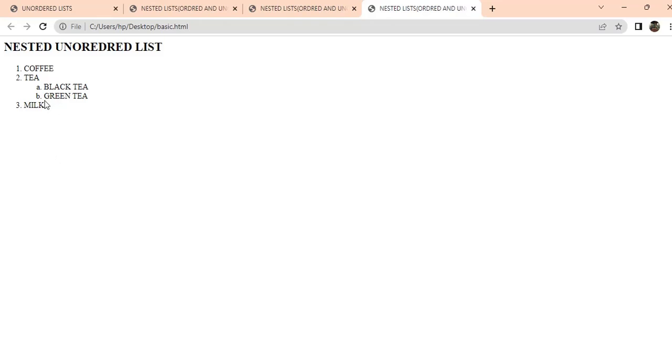So the type of ordering has changed for the nested list. It is 1 2 3 for the main list, and for the nested list it is a b. So it looks a little more organized. You can easily identify that this is the nested list with a separate type of ordering, right?